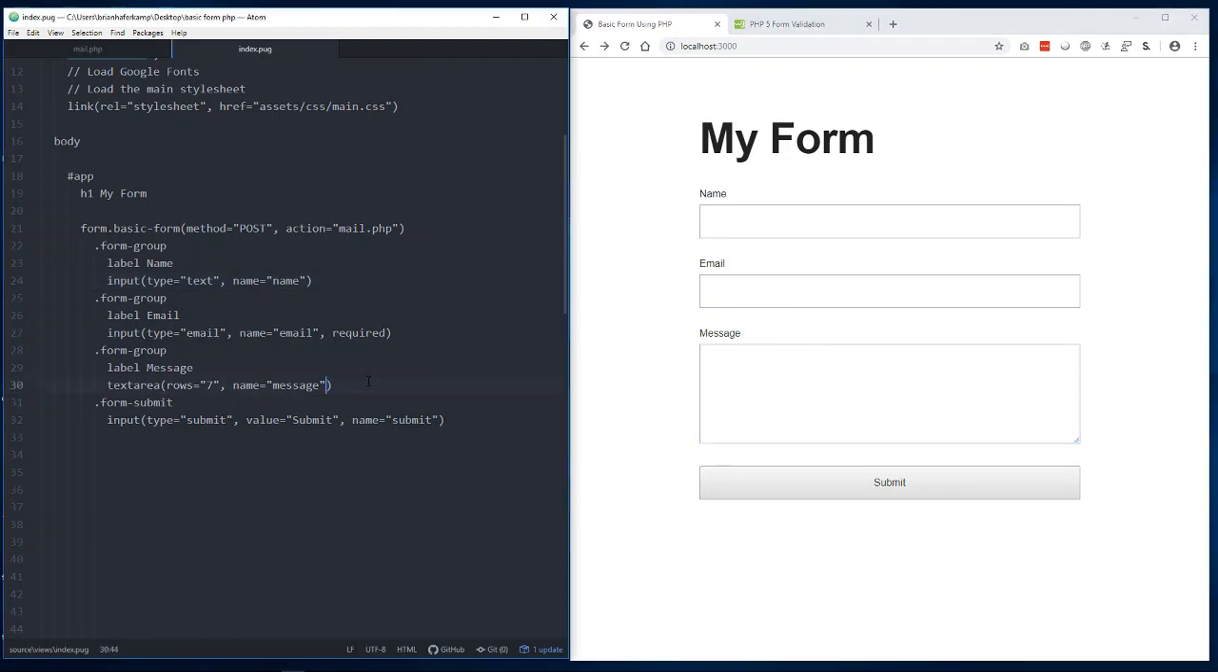Let's actually take the requirement off the message. People probably are going to write a message if this is just your basic contact form, but the reality is not everyone wants to send you a message. So let's say I just input my name and I try to submit it. The browser is going to catch it because this is a required field. It's not going to allow me to submit that. I can try as many times as I want, but it's not going to submit that form.